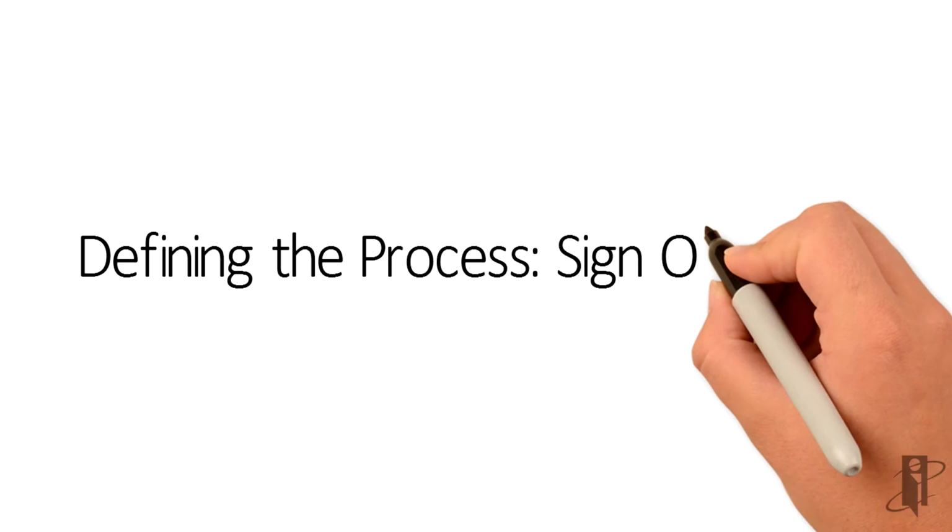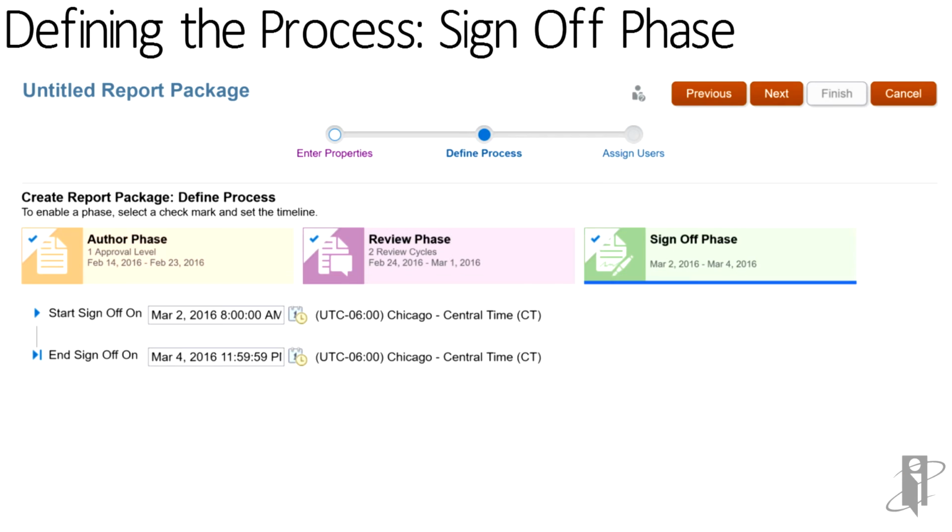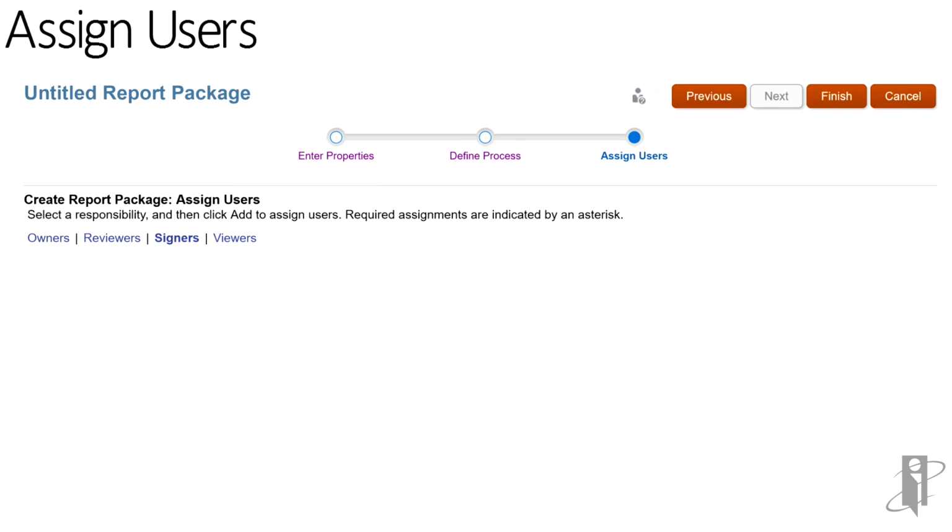The last phase is the sign-off phase. If you wish to include the sign-off phase, then click the check mark in the upper left-hand corner of the sign-off phase box. This is an easy phase to configure. You choose a start and end date. Remember that the phase start date must start after the previous phase's end date, if more than one phase is included. The final step in creating the report package shell is to commission the other agents.